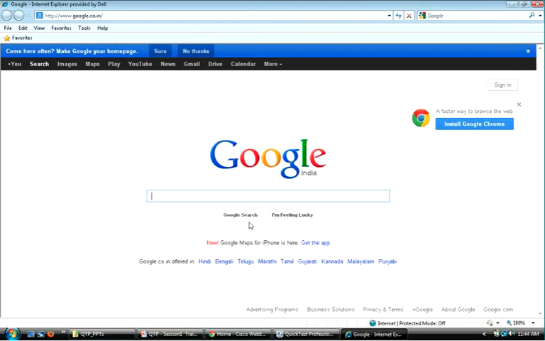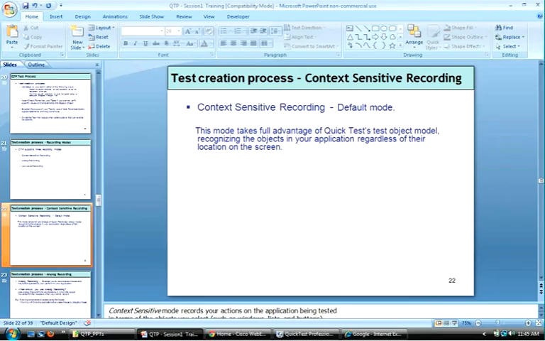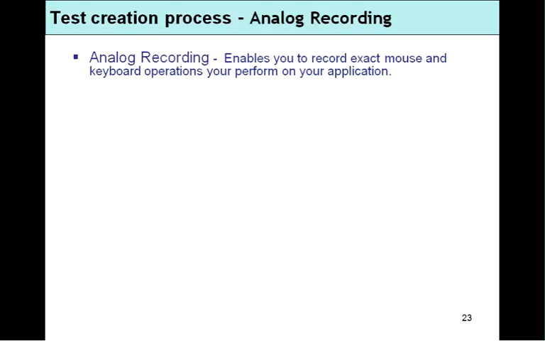In the analog recording mode, what it does is it enables you to record the mouse and keyboard operations that we perform on the application. We use this analog recording mode to verify things like signatures and mouse movements. Suppose you have signed something on a check. That won't be like a keyword that we type in text. It will be like a zigzag bar, a movement written. To verify such things, we use the analog recording mode.